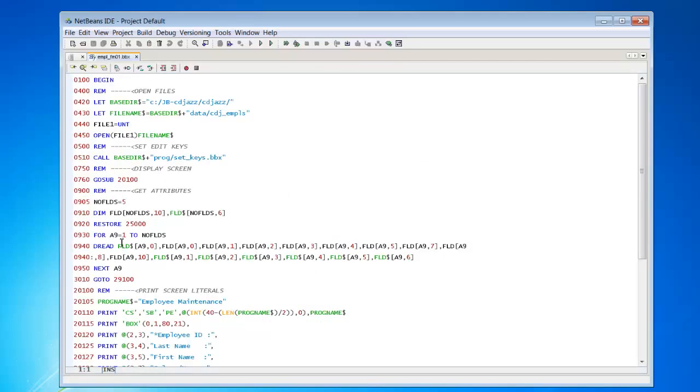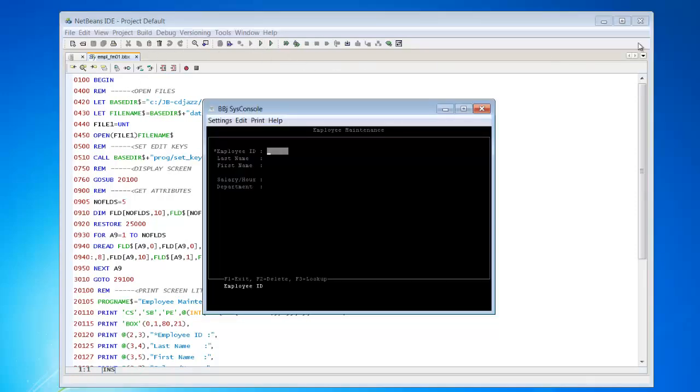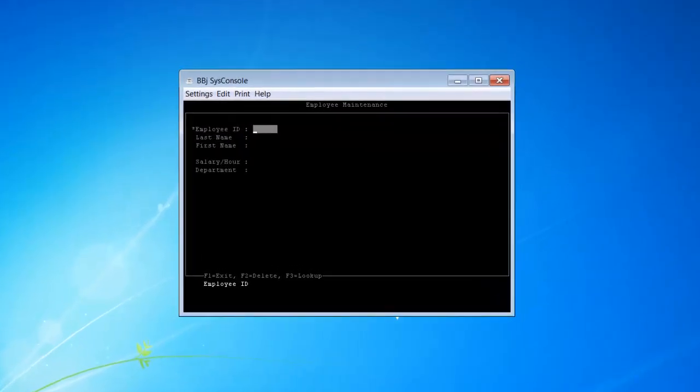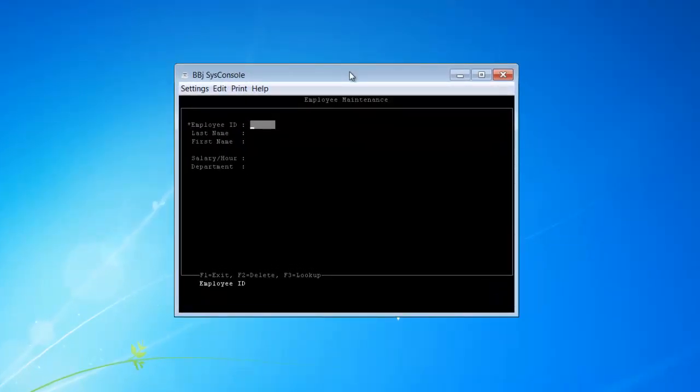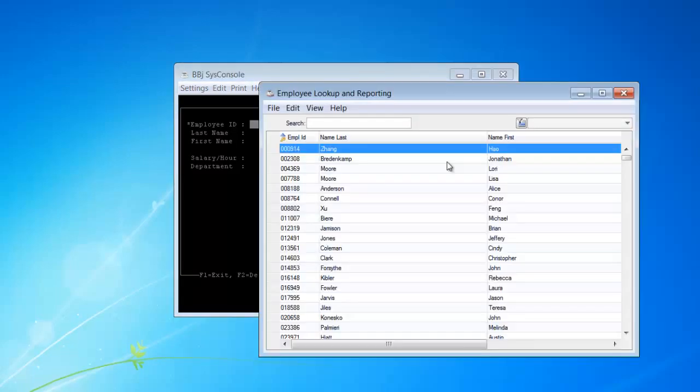So familiar code to many of you, very basic line numbered code. Let's run this code and we'll see, let me minimize that IDE, and here it is. Here's our program that allows us to have a look at the employees within the company. And of course we probably have some character-based lookup, but let's have a look at the new GUI grid lookup that we've added. Press F3 and up comes our GUI grid lookup.